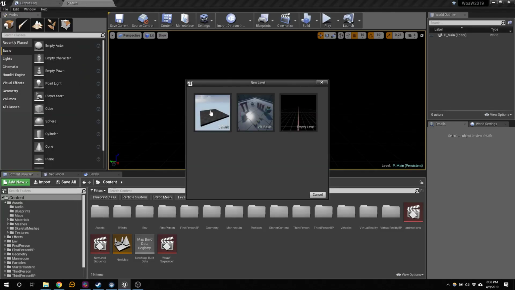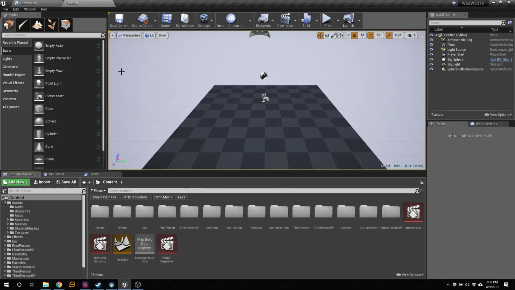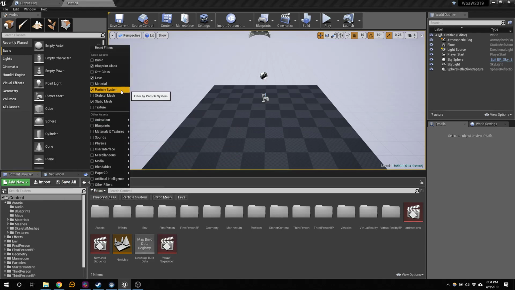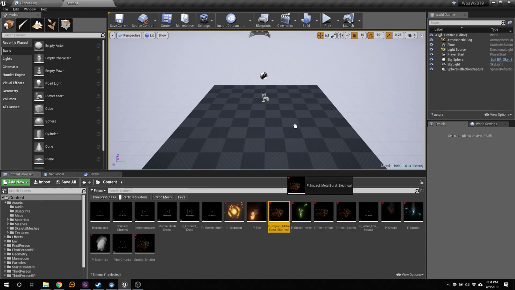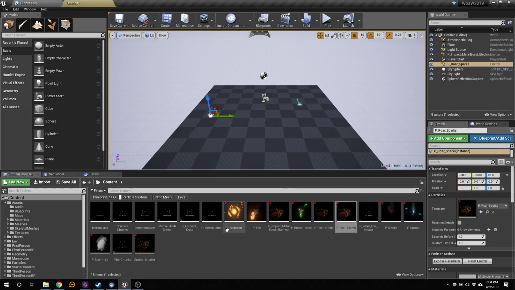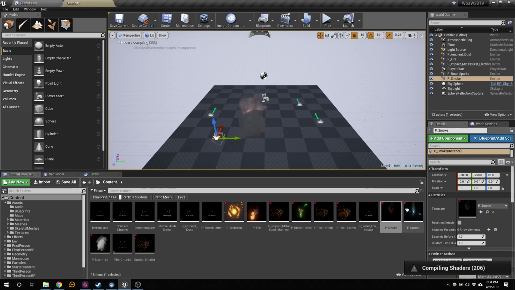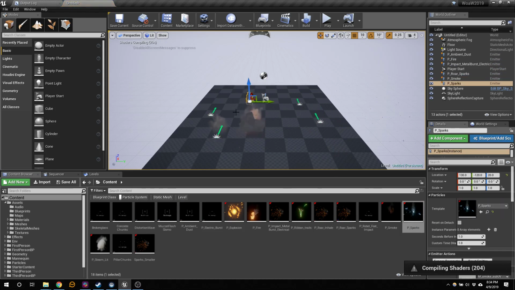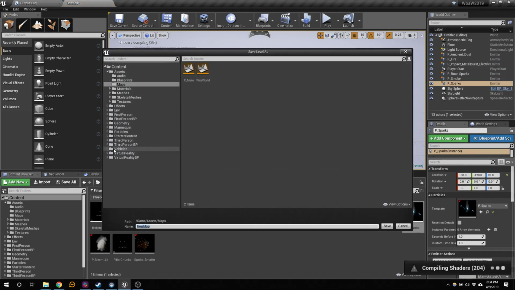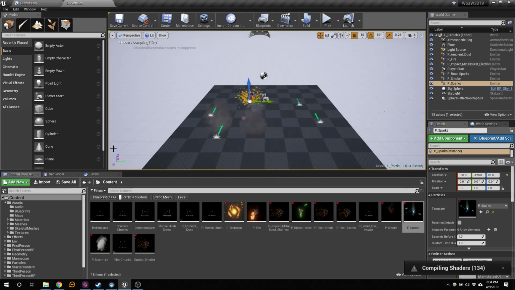So a new level, let's call this one streaming level. Let me add something to it real quick, like an awesome particle system. This is now the coolest level I've ever made. There we go. Then we save this one, and we can call this one SL for streaming level. Particles, right?